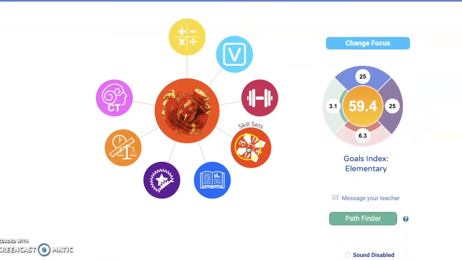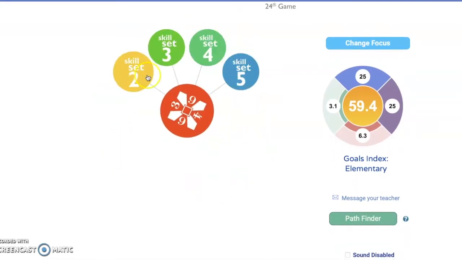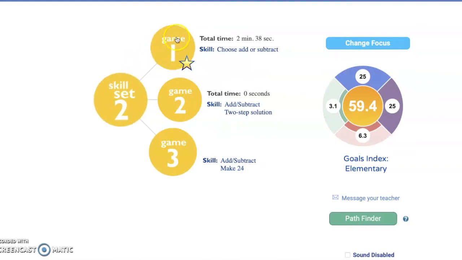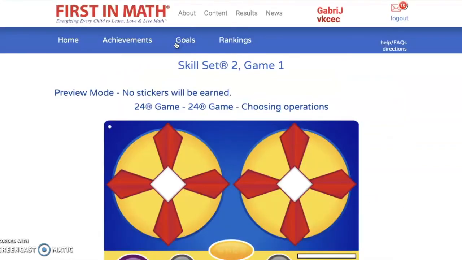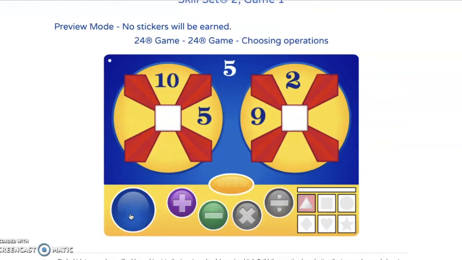Our next module are the skill sets. Now, the skill sets start from skill set 2, 3, 4, and 5, and you can jump to any skill set that you want. They are all available to you. So let's say I just want to start in skill set 4, game 1. Now this time you're going to notice that I can use addition and subtraction because they are lit up.